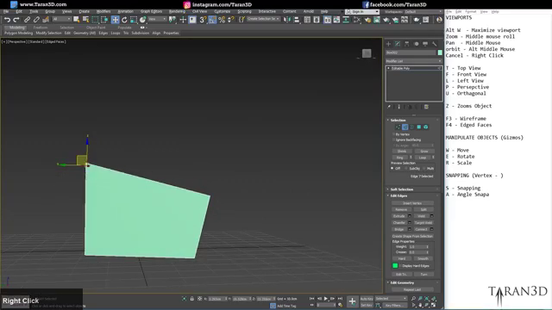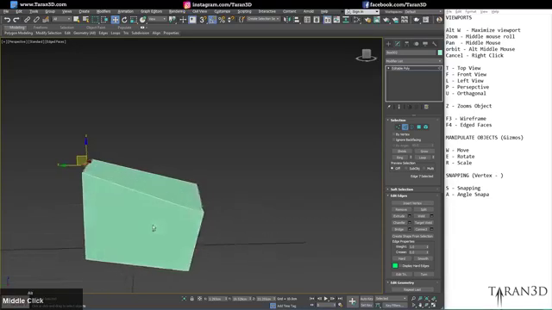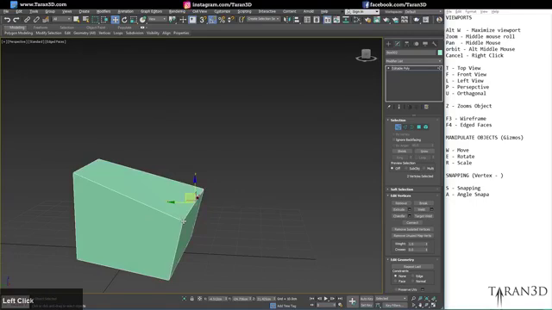Okay, so shortcuts for these. The shortcuts are, so we're looking at edit poly mode. 1 will give you vertices, 2 will give you edges, and 4 will give you polygons or faces.